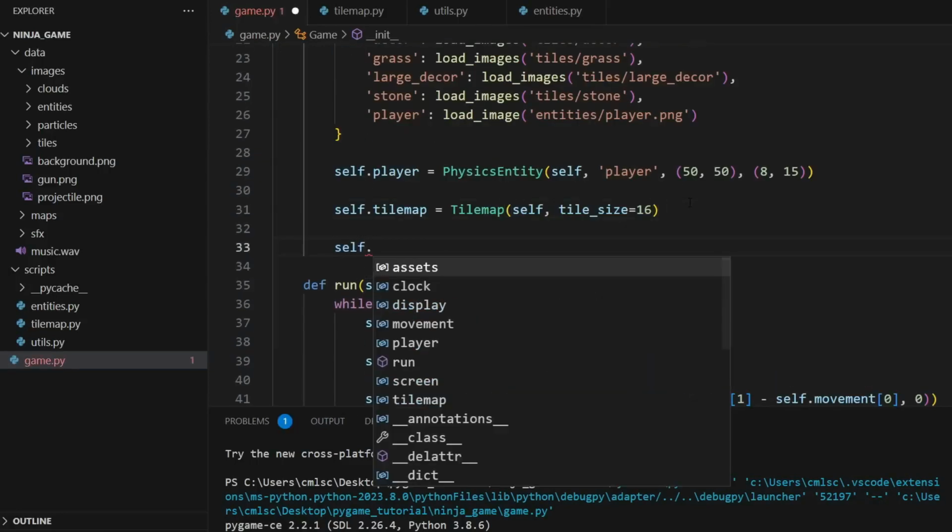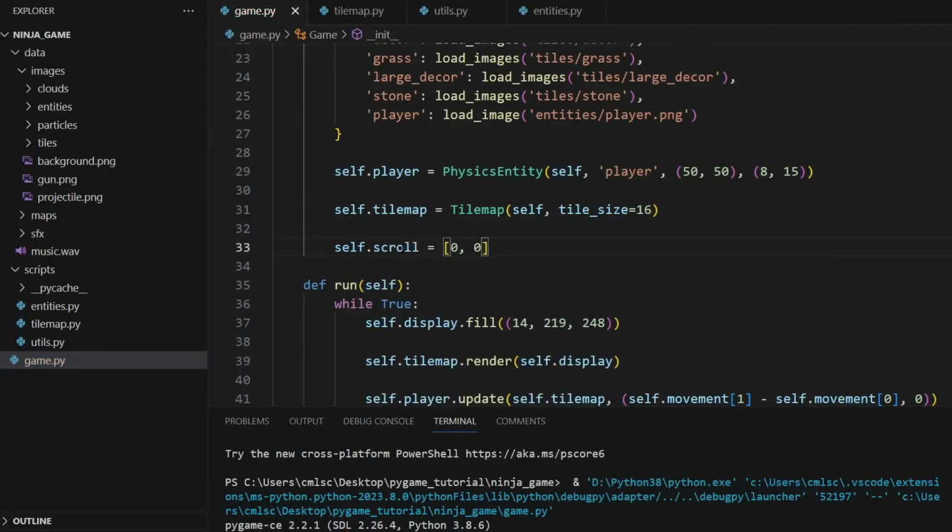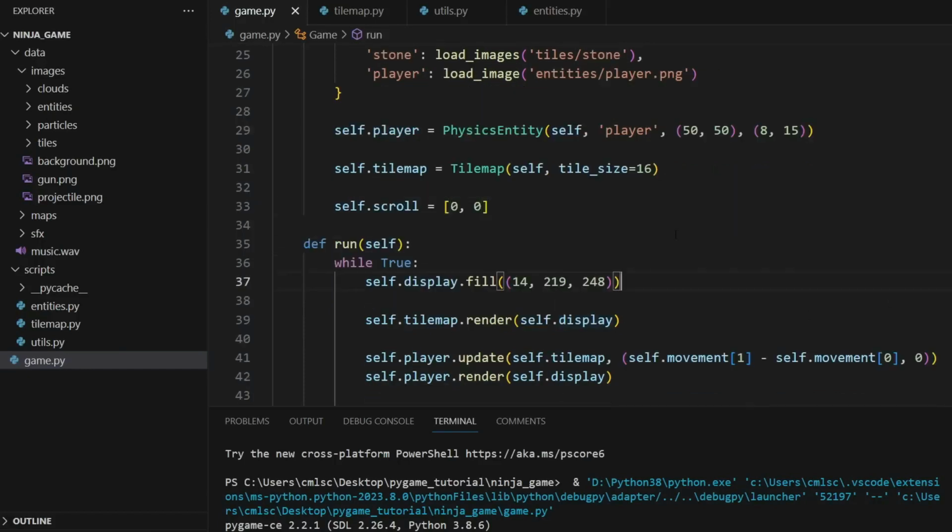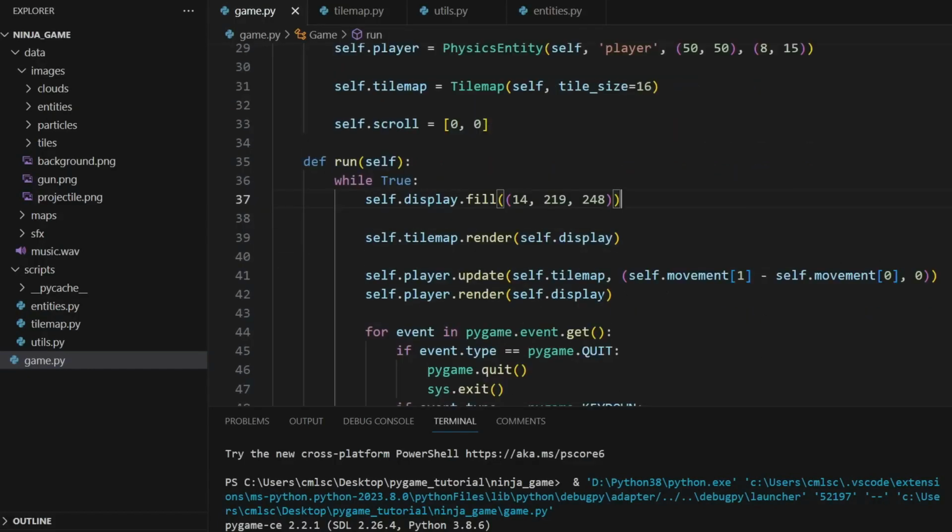Alright, so to do this I use this idea of a scroll variable. You can think of this as the camera's location. So self.scroll equals 0, 0. So let's start the camera at the position 0, 0. The next thing we'll want to do is actually make it so that this camera position gets applied. To apply this camera position, we need to start adding offset variables to everything that renders.